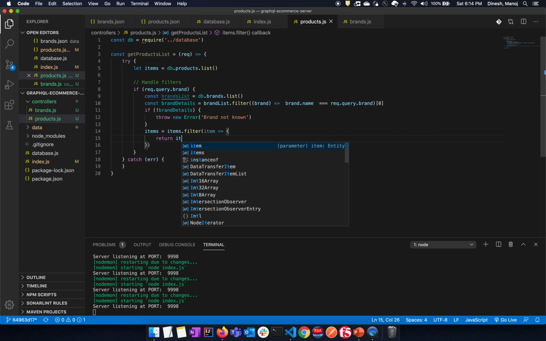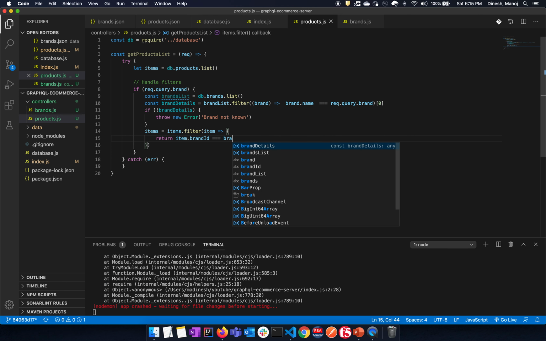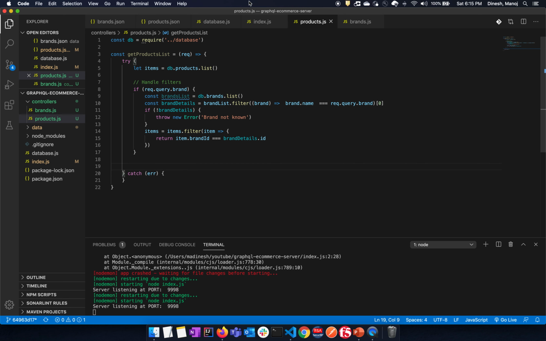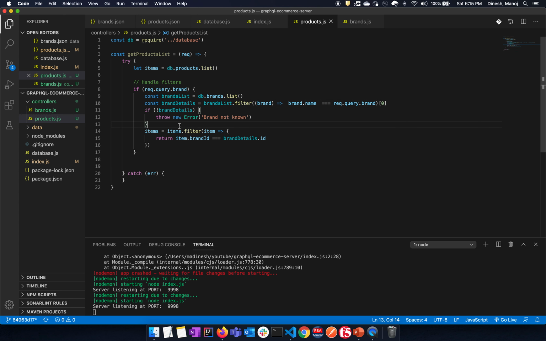Now you want to return the items that belong to this brand, so your brand ID should match brand details ID. This is how you'll handle the filter. Something is wrong.